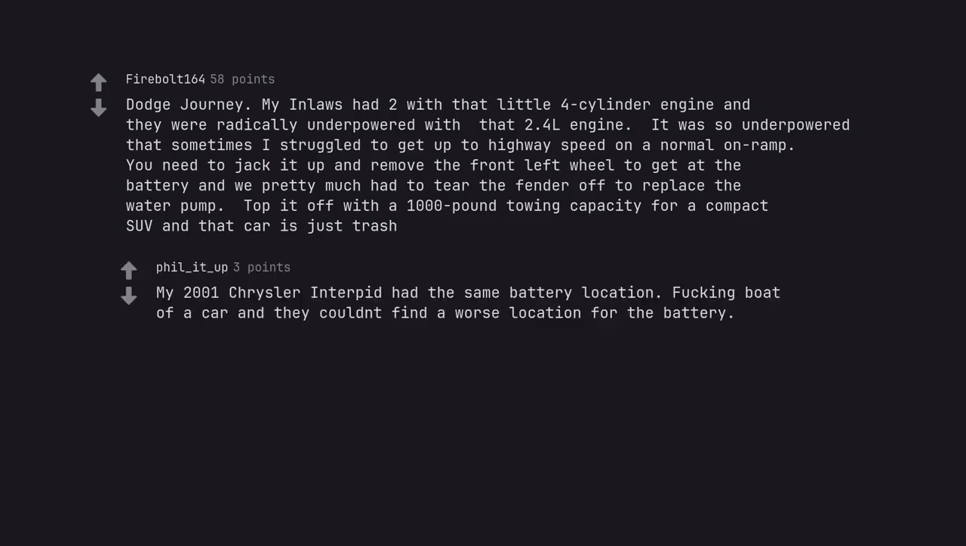My 2001 Chrysler Intrepid had the same battery location. Fucking boat of a car, and they couldn't find a worse location for the battery.